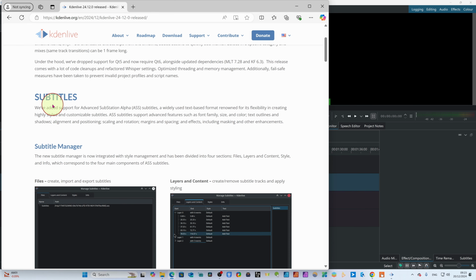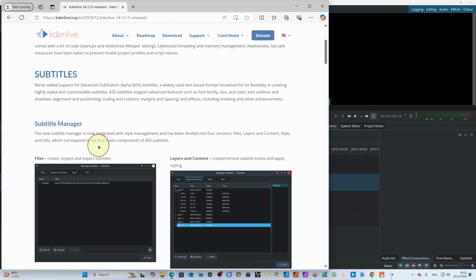First we come here for subtitles. There are some updates and new features for subtitles, and you see support for Advanced SubStation Alpha, ASS. Here you see a subtitle manager has been added. A new subtitle manager is now integrated with style management, and has been divided into 4 sections: files, layer, content, style. So when you download, you have to see these. This we will check because it's very important. So now it will be very convenient to work with subtitles.